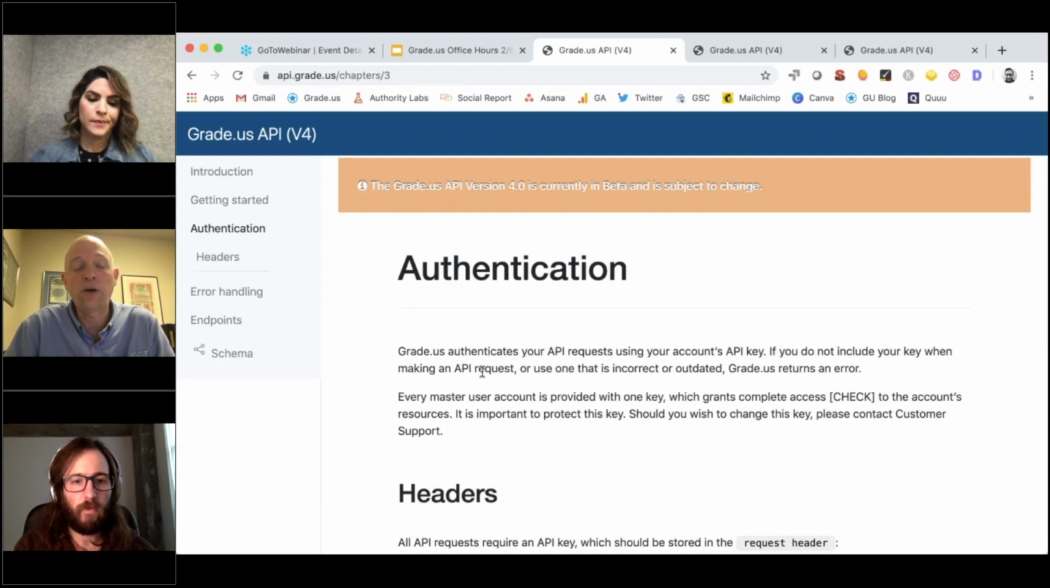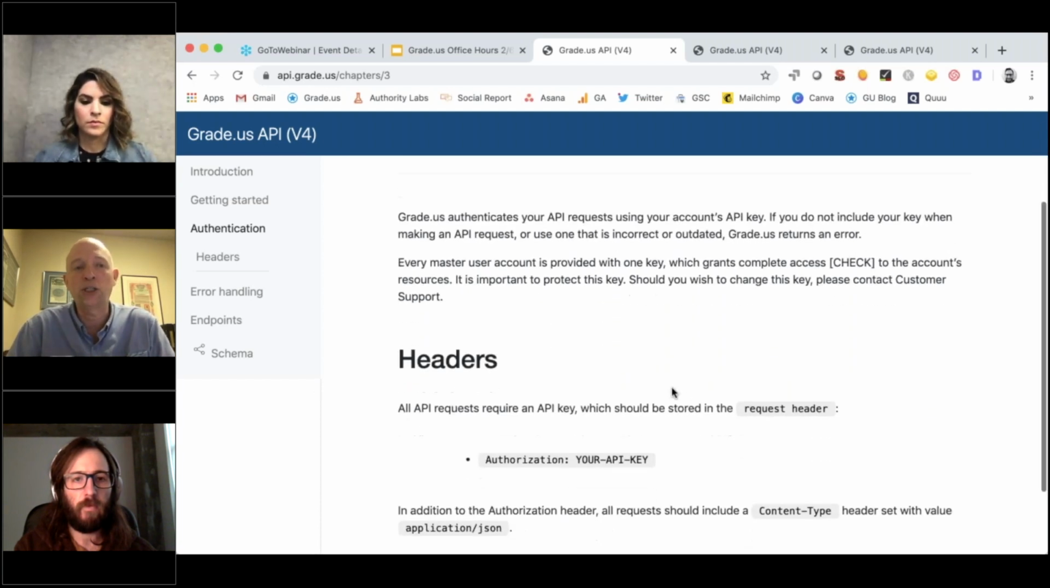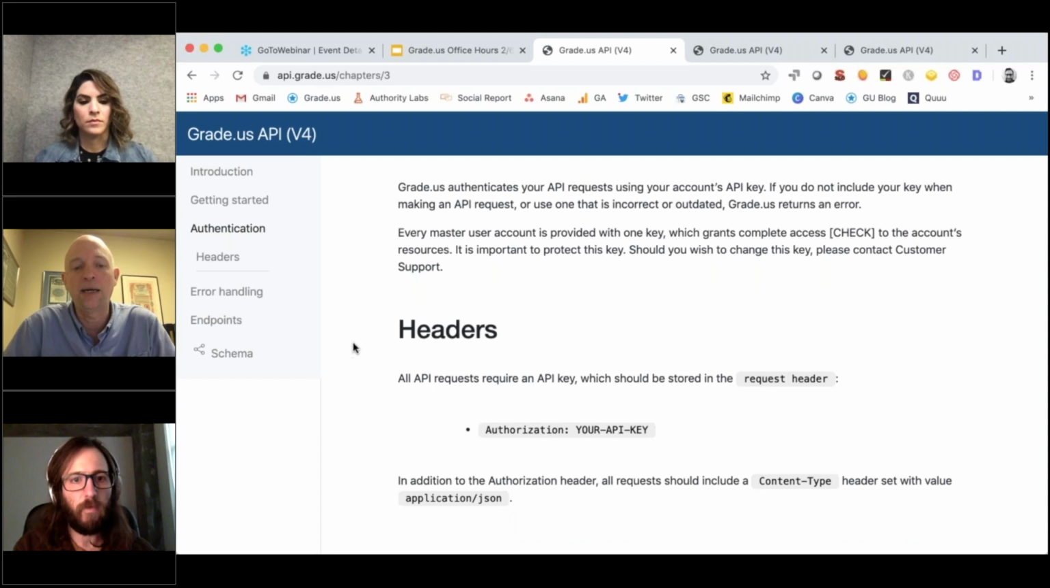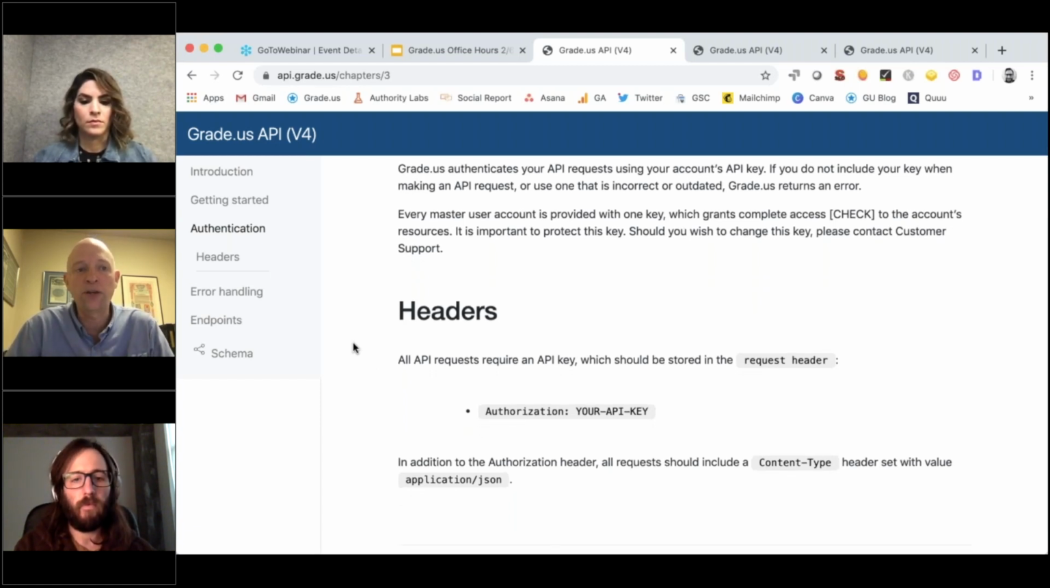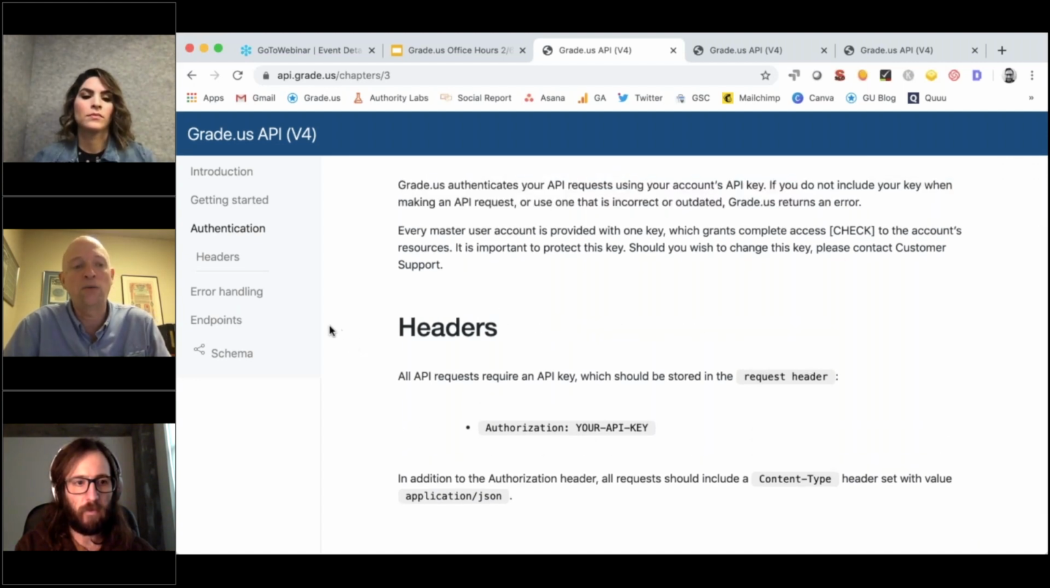Authentication is very simple. When you make a request, you include your API key in the request, and we explain here what it's actually called. There's an authorization header, and you literally just put your key into the header. I'll run through a quick example of how easy this is.